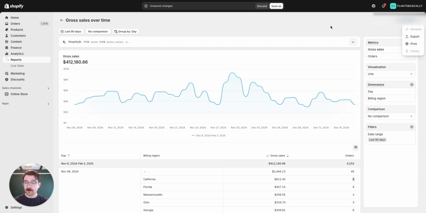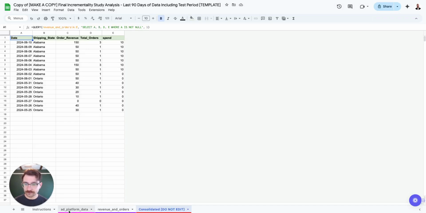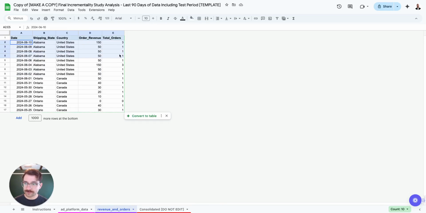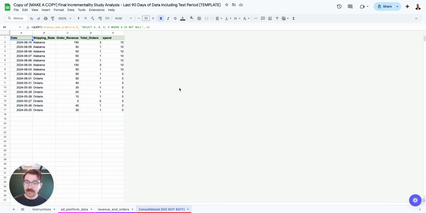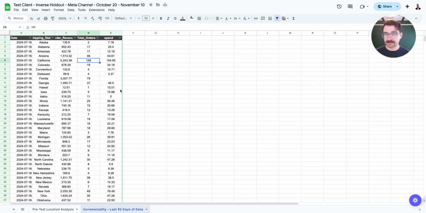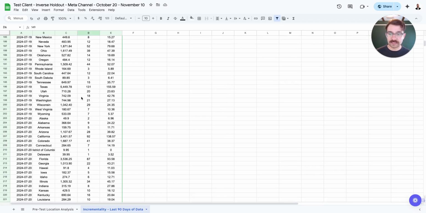You might need to update the data within your CSV or a Google Sheet just to make sure it fits the format. But for the most part, it should be good to go. So within Stella's format, you would put day by state by cost from Meta here, revenue and total orders by day by state from Shopify here, and then Stella will combine it into a sheet that looks something like this. So this is, again, I'm just using test data here. So what we can do now is copy the link to this data once this is all set up properly.